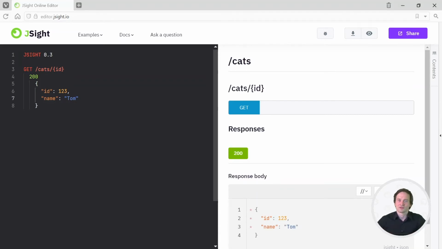And now I can tell you about two basic things which will help you to understand what happens here: directives and schemas. Directives. Everything you encounter in the JSight API language are directives. For example, here is directive JSight, here is directive get, here is directive 200. All the directives have the same structure. It consists of keyword, parameters, annotation, and body.